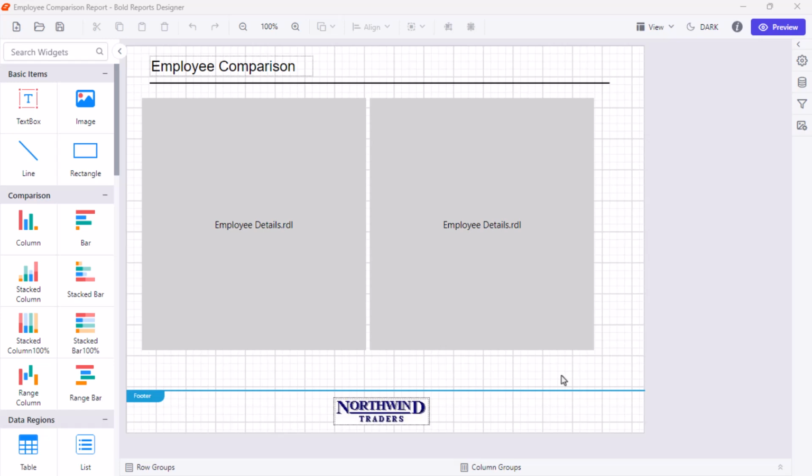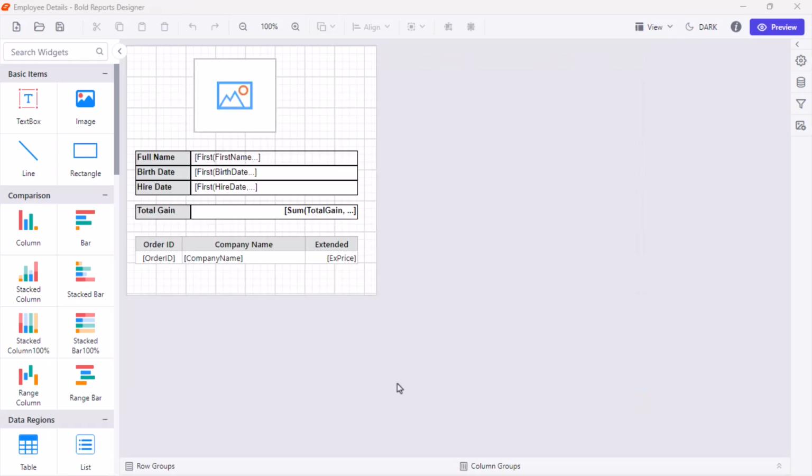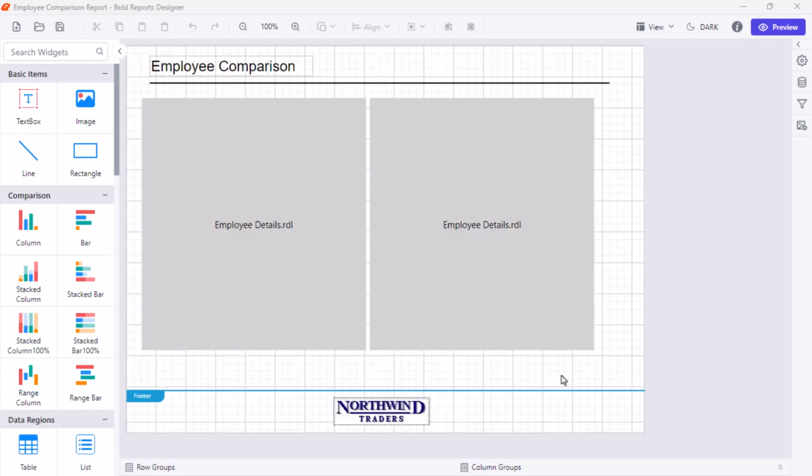Here, I have already designed main and subreports, Employee Comparison and Employee Details. The Employee Comparison report acts as the main report. In this demo, I'll embed the reports into an ASP.NET MVC application and render them.